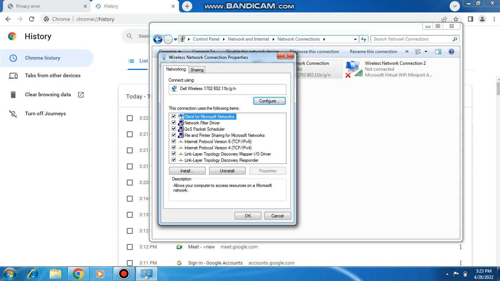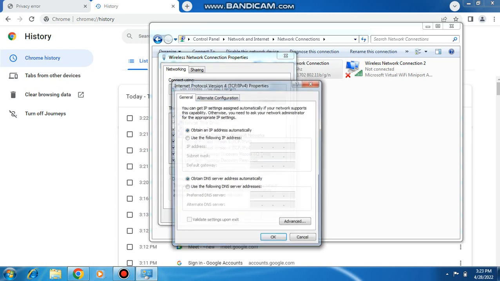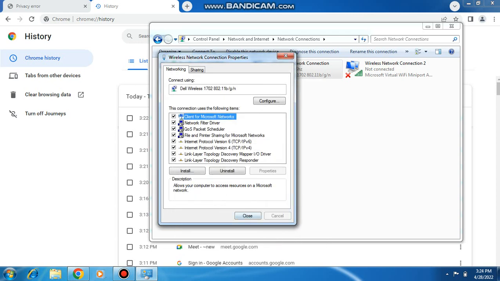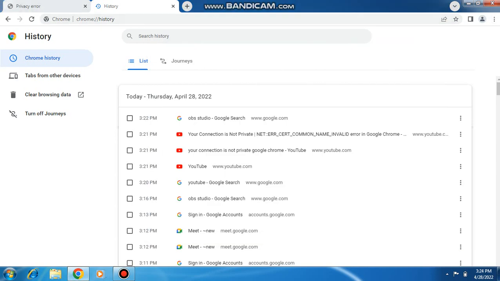Just go to Internet Protocol Version 4 and click on Properties. Now make sure Obtain an IP address is already selected, and in the second section, click on Use the following DNS server addresses. Click here and write 8.8.8.8. In the alternate DNS server, you have to write 8.8.4.4, and then click OK and close.